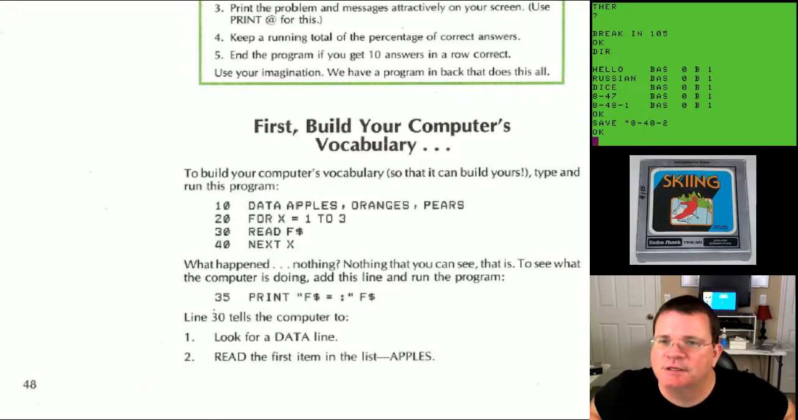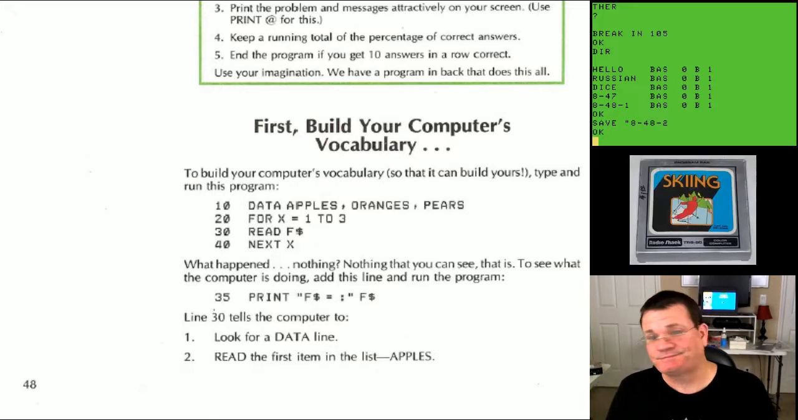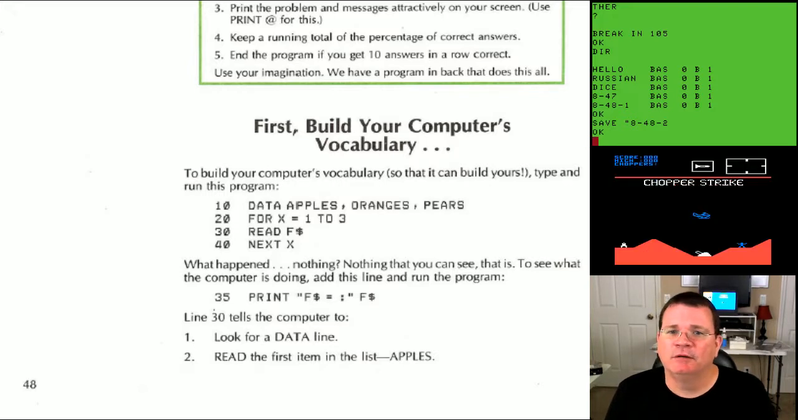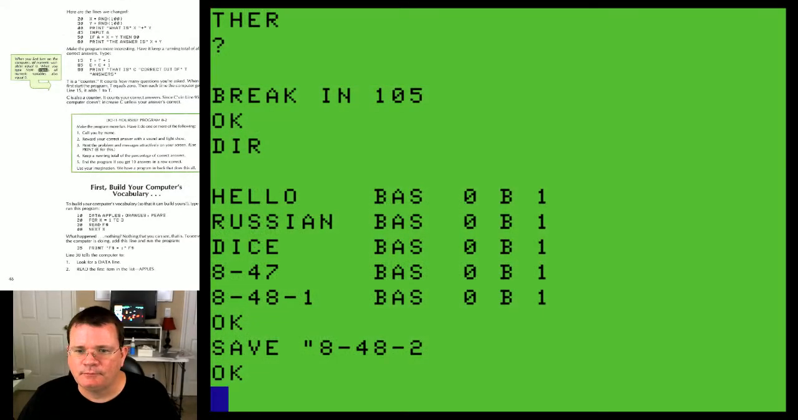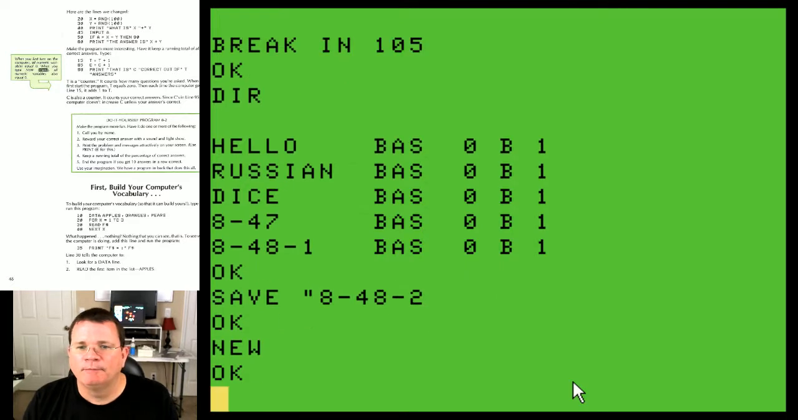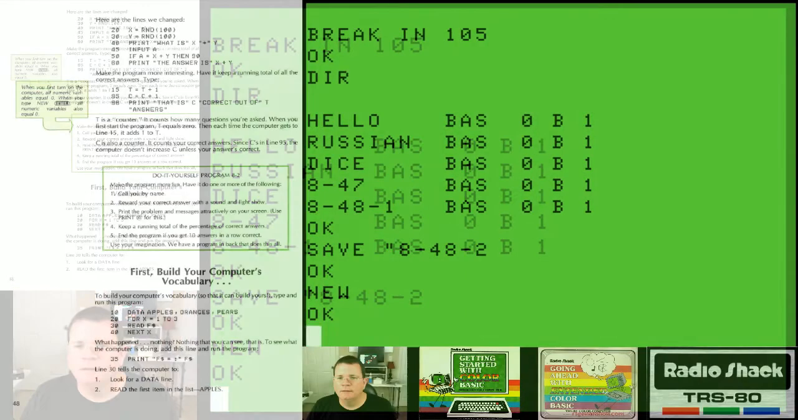Those are some great suggestions, but those are things I am not going to do right now because this is a long chapter. This is going to be a long video. So build your computer's vocabulary so it can build yours. Type and run this program. So we're now on the bottom of page 48. So I'm going to go back here. I'm going to go ahead and type in new, clear my memory. And then the program it wants me to type in is this.